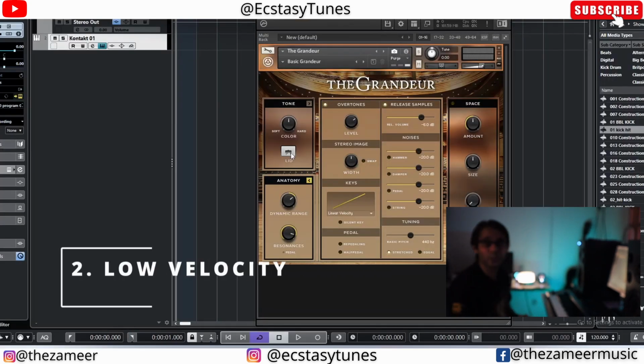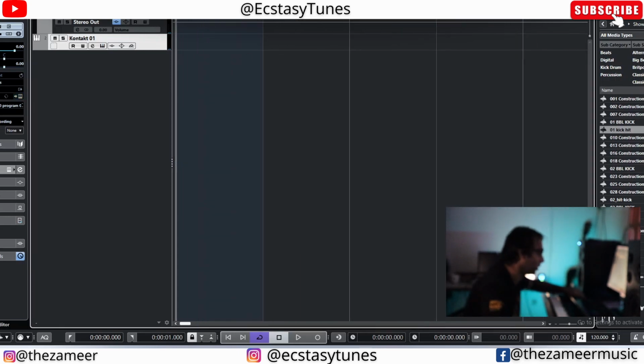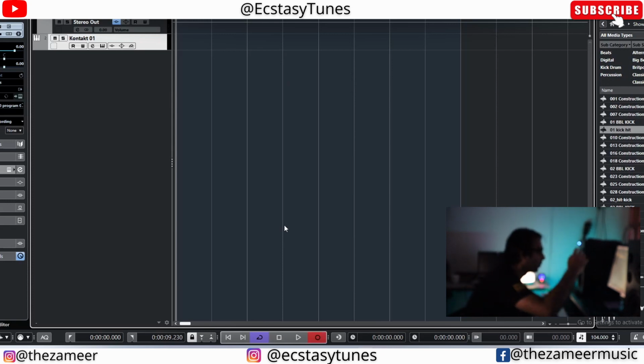The next thing you need to do is make sure the instrument that you're playing is not in high velocities. We want to play like this. So I'm going to create a chord progression here for this demo. Just 2 bars. No, let's make it 4 bars, right? 4 bars of chord progressions, and let's play.